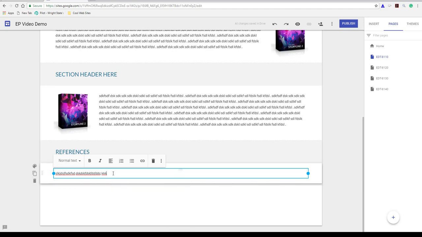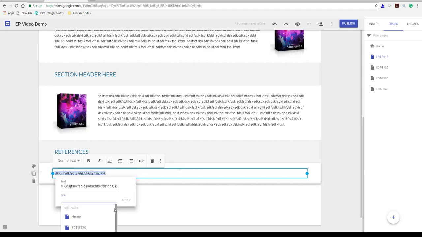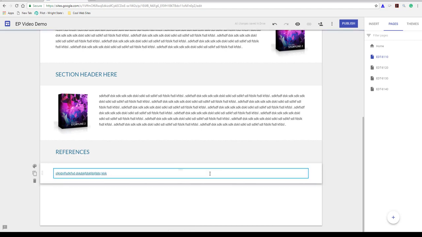And if you do have a link to an article, you can select the text, and you can come over here and click on Insert Link, and you can put the link in there. So let's say it's to the Wright State website, http://wright.edu, apply. So you can insert links to URLs. You also can embed a video, like let's say it's from YouTube.